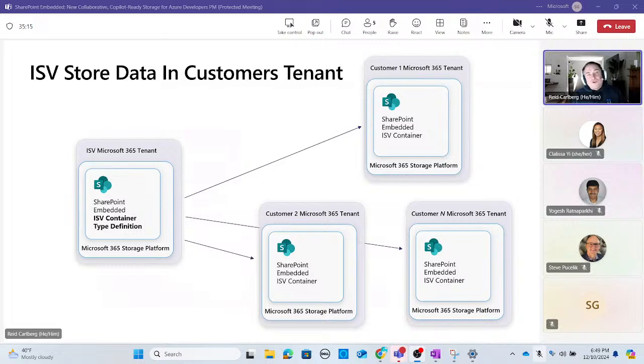And then those apps, when they're working with those files and documents inside containers, those containers are actually inside that M365 tenant that belongs to the customer. So here you see we just have customer 1, 2, and N. We don't really have an upper bound on how many customers you can have your app installed into. So it's a very flexible system that's designed for high volume ISVs.